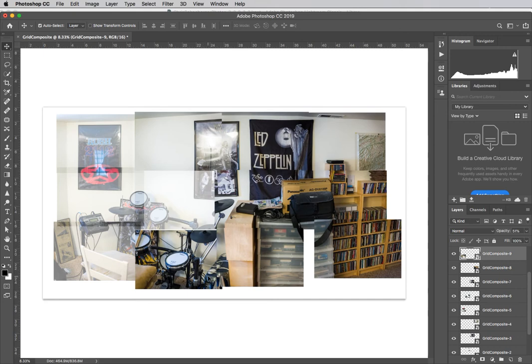And again, they're never going to completely align perfectly. That's kind of not the point. But you can do this kind of little by little.